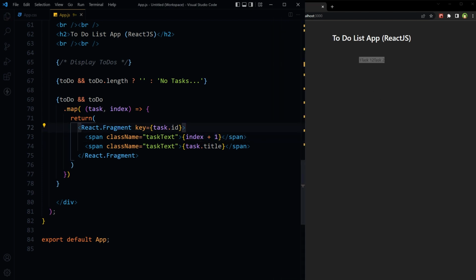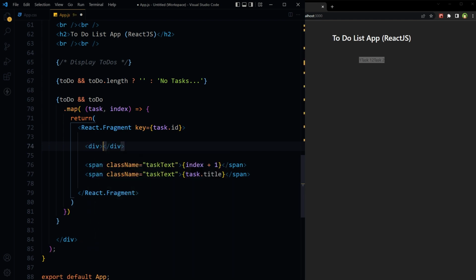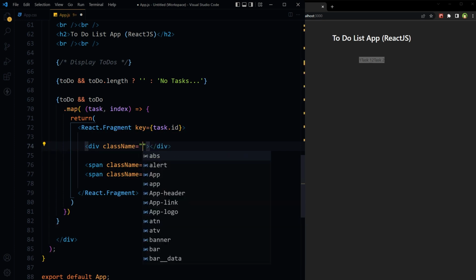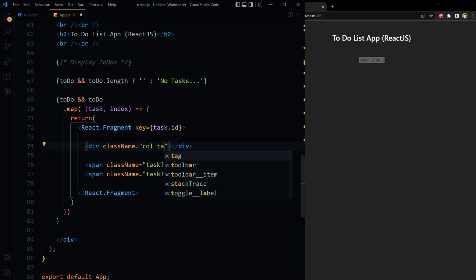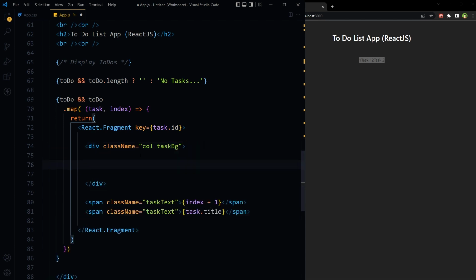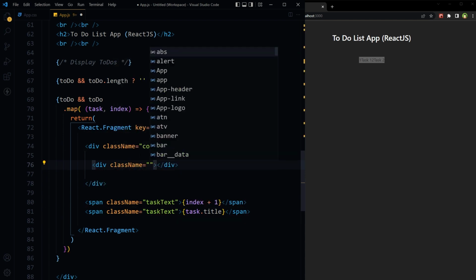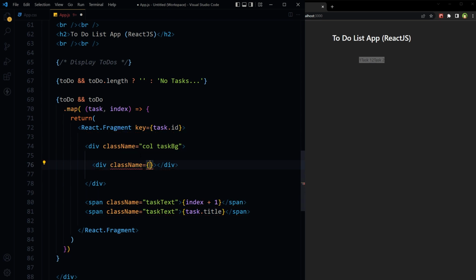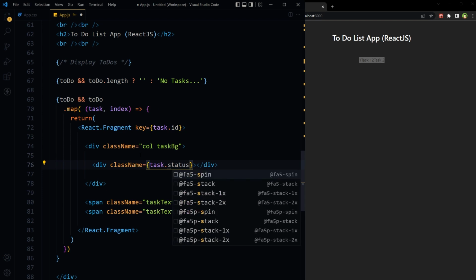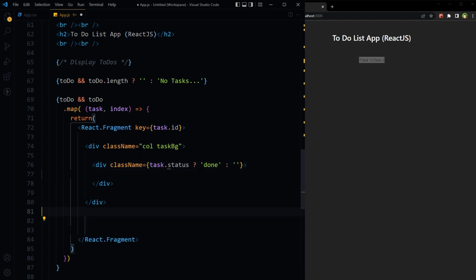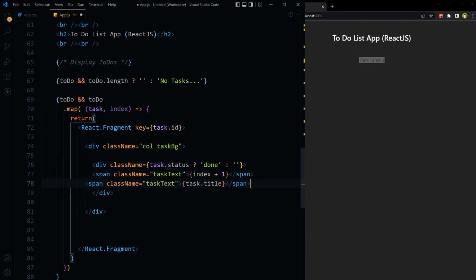Let's style these. Div class name, column, and then task bg. Div class name. Here we want to use a class dependent on task status. If task.status is true, then display a class called done, else no class. Move these two inside this.